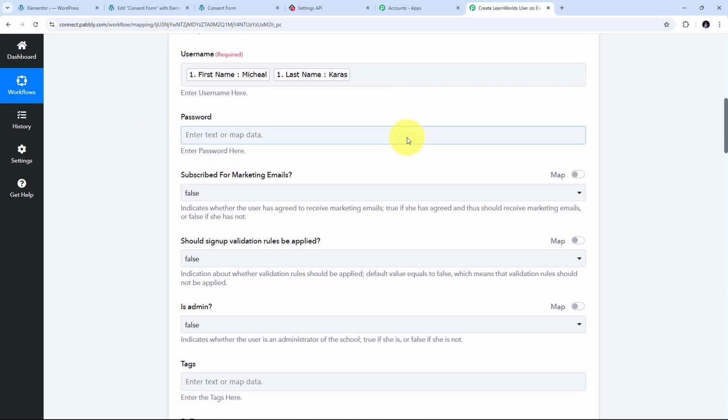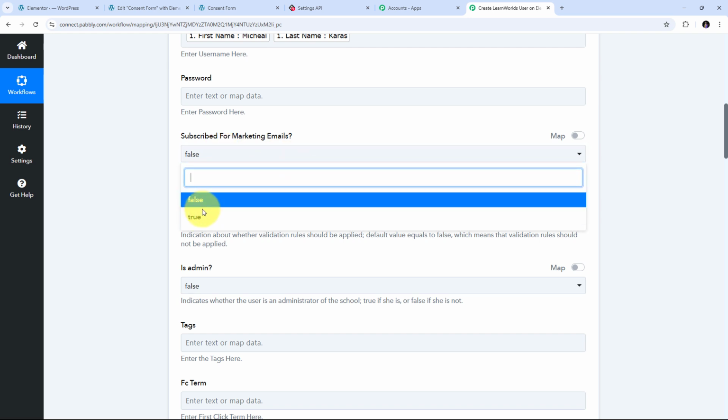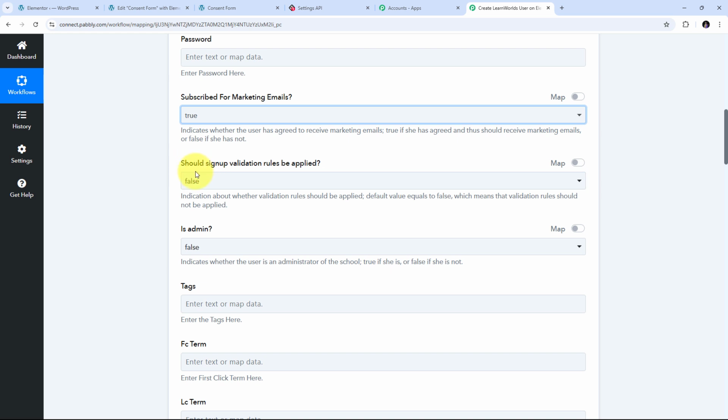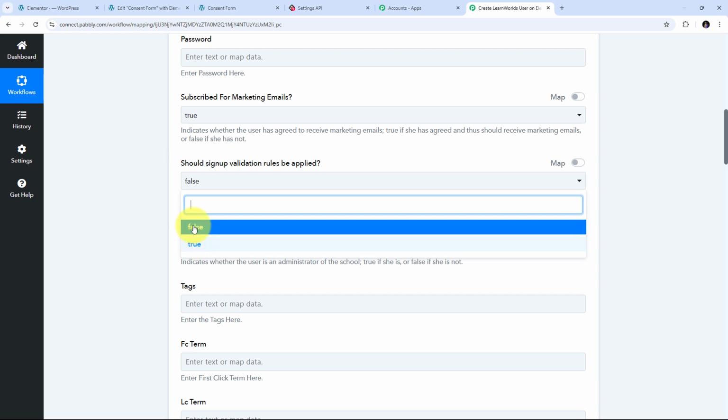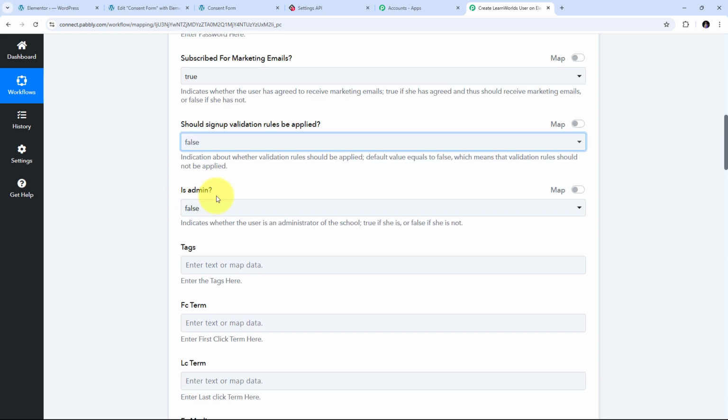Now I'm going to scroll down. And here I have this option of subscribe for marketing emails. If I want my user to be subscribed for marketing emails, then I can select this option of true. And if I don't want that, then I can select false here. I want this to be subscribed for marketing emails, so I'm going to select true. And similarly, if I want sign up validation rules to be applied on my user, then I can also select yes here. But I don't want that, so I'm going to select false. And also I have this option of is admin.